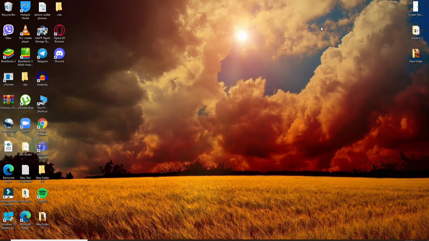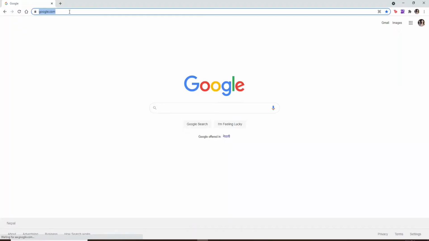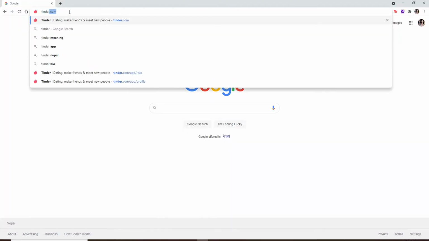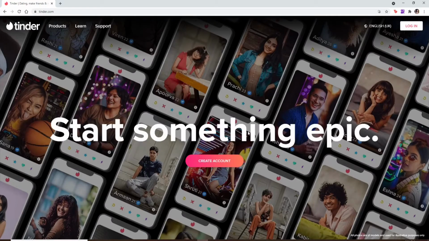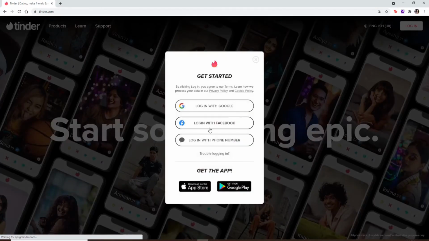Now let's get started. Open a web browser first and type in tinder.com in the search box. Once you make your search, you'll end up on the official website. Click on the login button in the top right corner, and from the pop-up, if you don't want to log in using your phone number, then you can log in using your Google or your Facebook account. Click on any other choice except the phone number option.